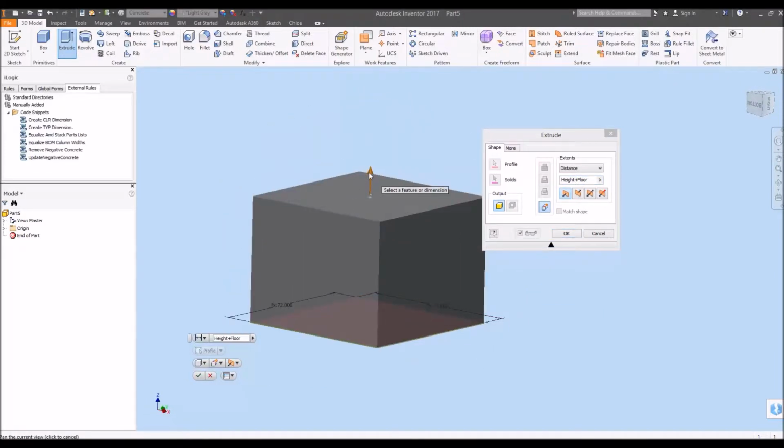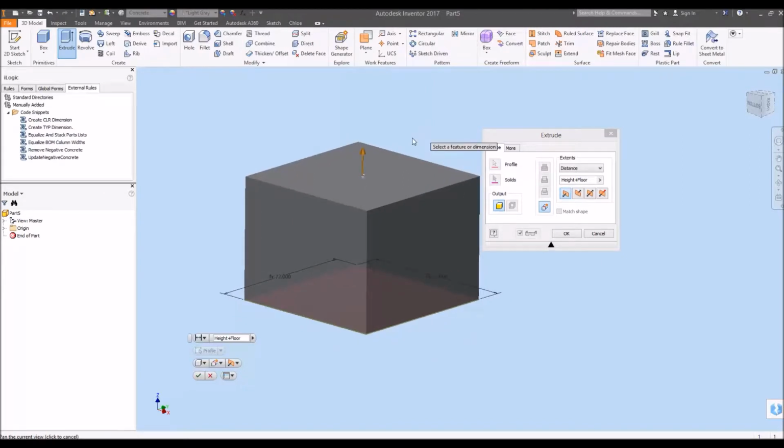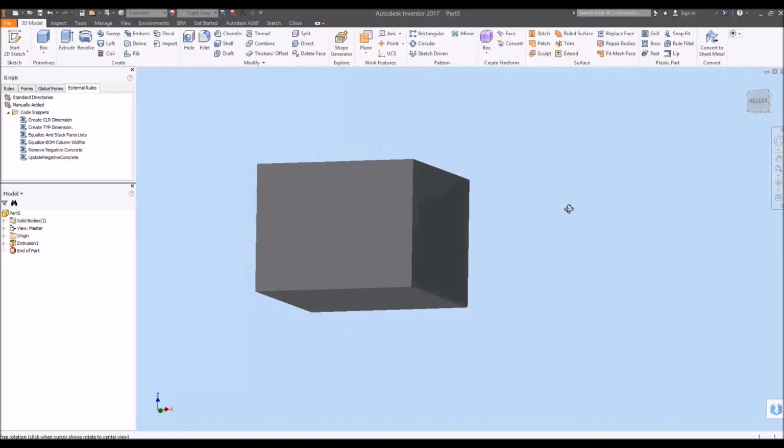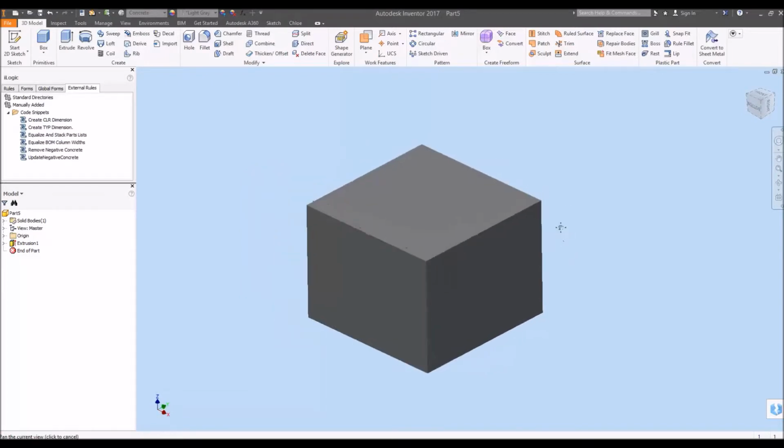Our arrow is going to be pointing by default in the vertical positive direction of our z-axis here if we selected the XY plane. Not that this is necessarily important, but it does allow for consistency among all of my parts. So I try to build mine on the same planes from scratch. Go ahead and hit OK, and we'll see our nice three-dimensional box here.